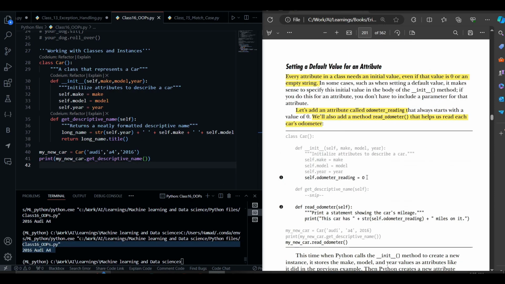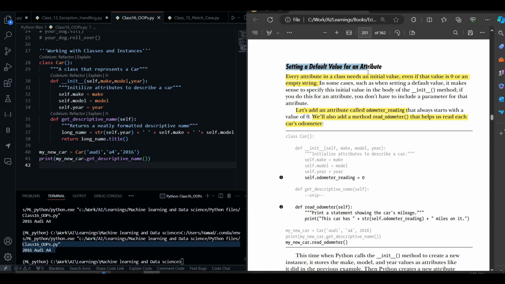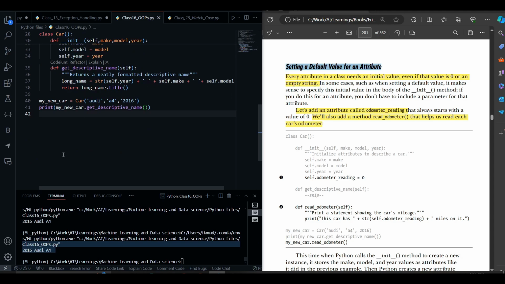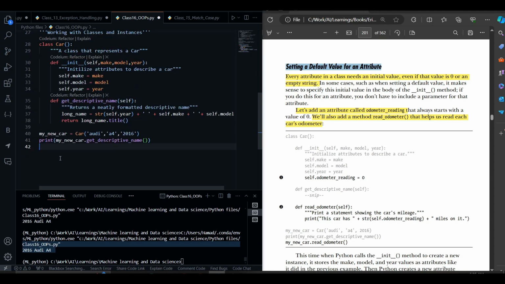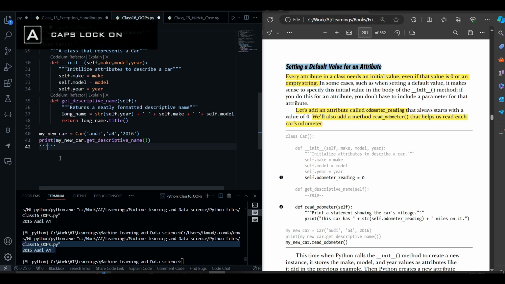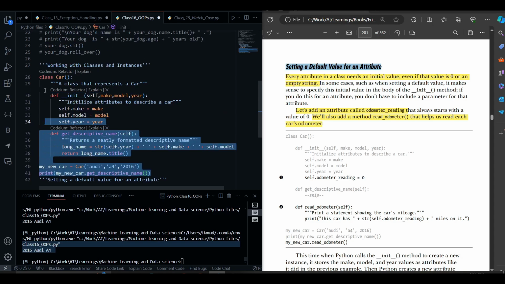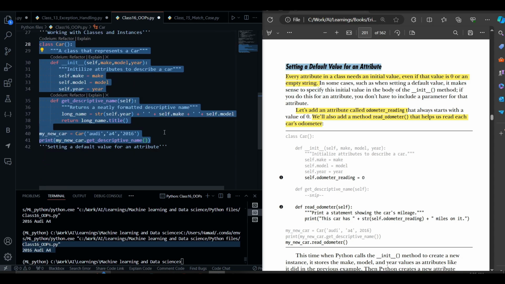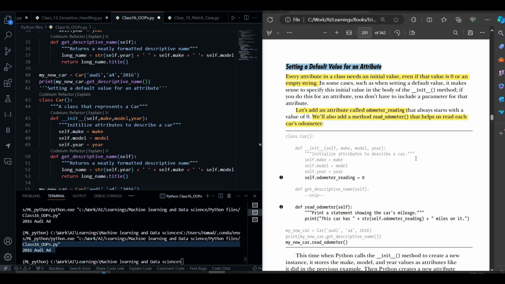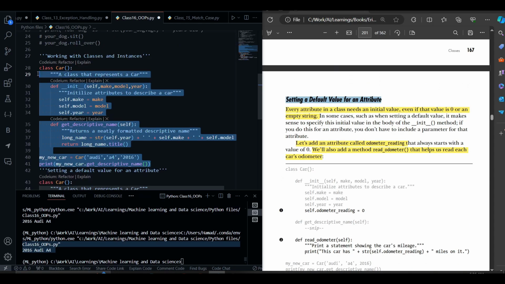All right. So the main motive of this concept is to see how we can change the attributes for different instances. So we have created a new class. Now we will learn the next concept, that is setting a default value for an attribute. First of all, we're going to take this class and paste it here, and I'm going to comment this out.